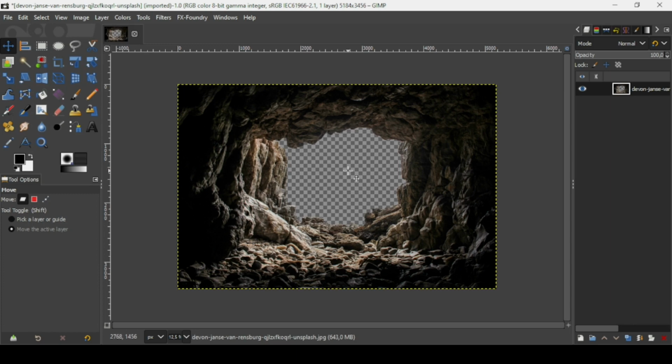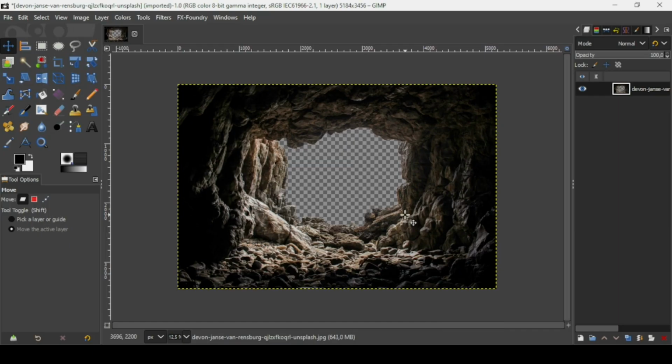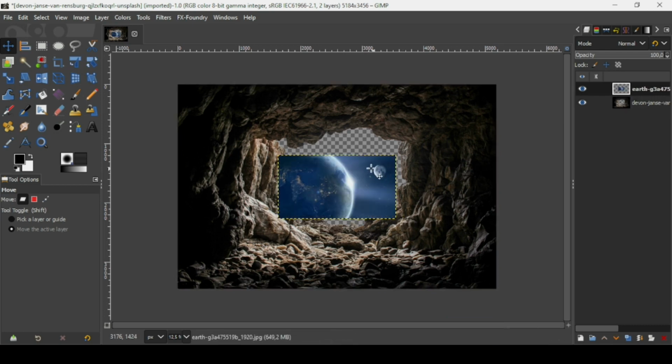And now I'm going to bring my second image. So I'm going to bring this image here of space. So as you can see here, the space image is smaller. It opened in a smaller size here. So now I'm going to scale it up.